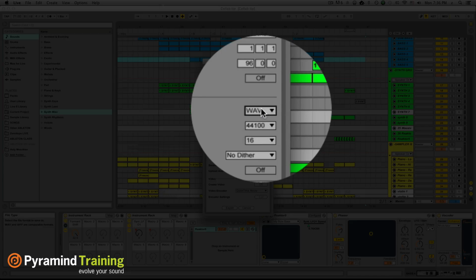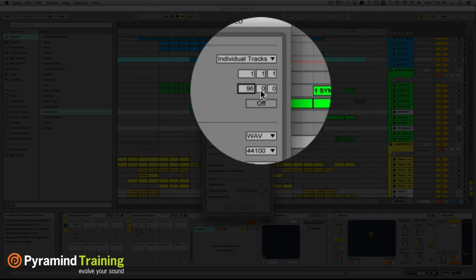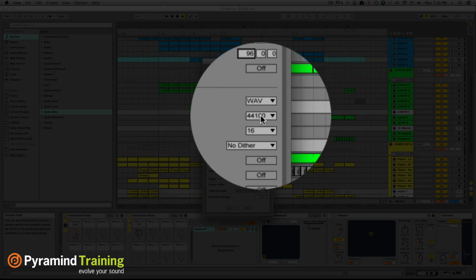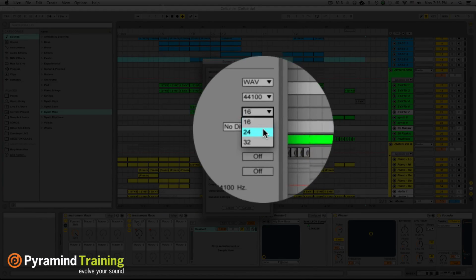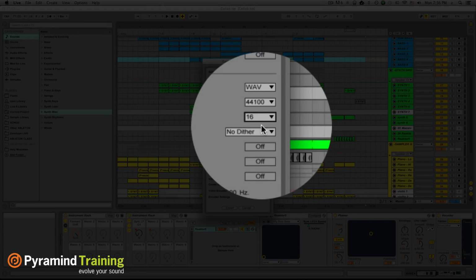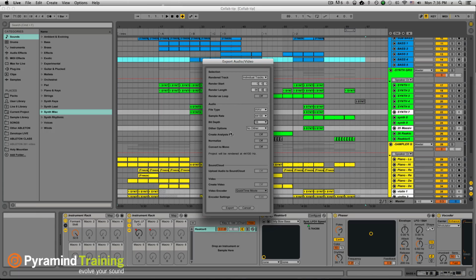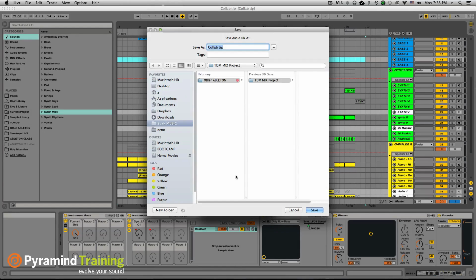You can choose your file type, make sure you have the right amount of time selected here. 44.1 is usually what I want. You can do 16 or 24-bit. I'm going to do 16-bit because I'm afraid it's going to take forever if I do it on 24-bit for the video, but normally I'll bounce them out at 24-bit. And I'm going to hit export.